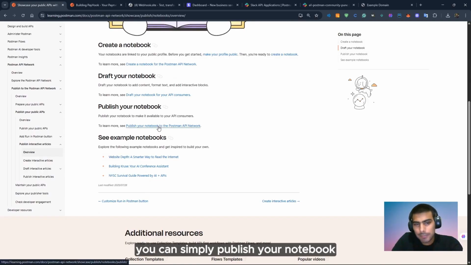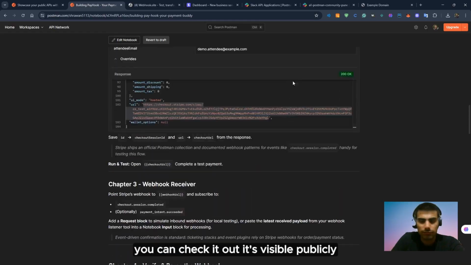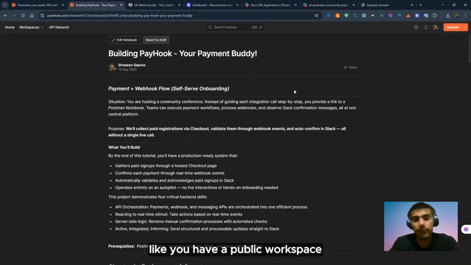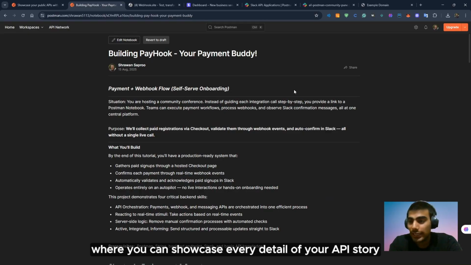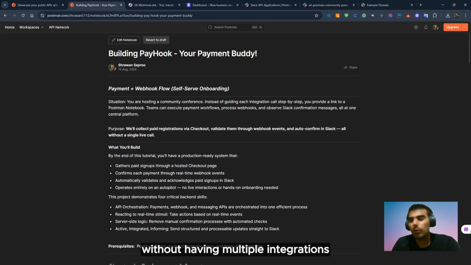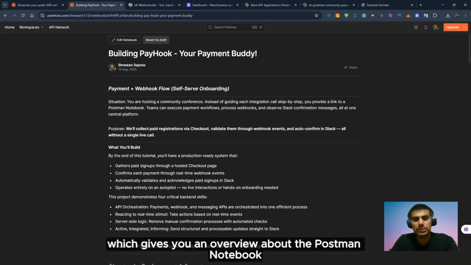Through this learning platform, you can easily get an overview of how to work with Postman notebooks and have depth in it. You can simply publish your notebook like I have published it on my Postman account. You can check it out. It's visible publicly. This is also a key benefit of Postman, like you have a public workspace where you can showcase every detail of your API story or whatever real-time use case you are building without having multiple integrations, multiple platforms, multiple code bases, which gives you an overview about the Postman notebook.